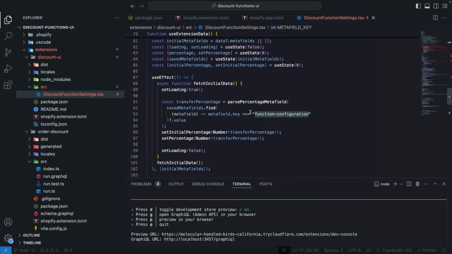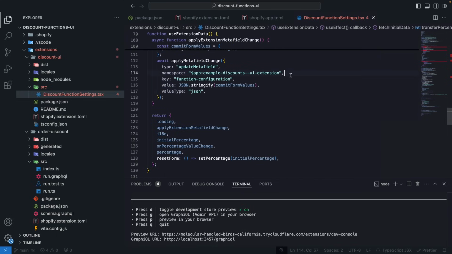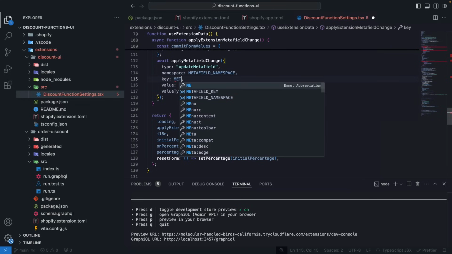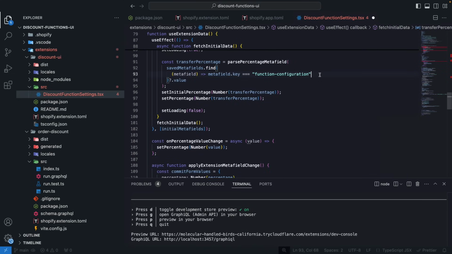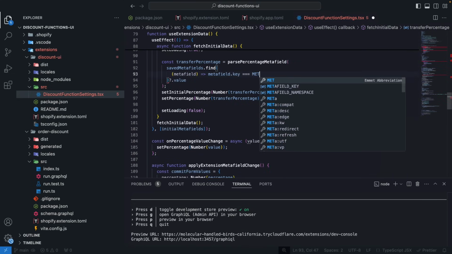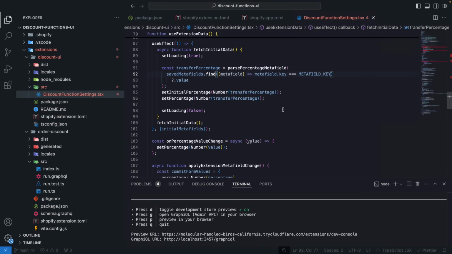Next, over here, we can see that the meta field namespace and key are hard-coded in a couple of places. We can fix that. So let's do meta field namespace here and meta field key here. And here as well, it's using that hard-coded value. We can use meta field key instead.